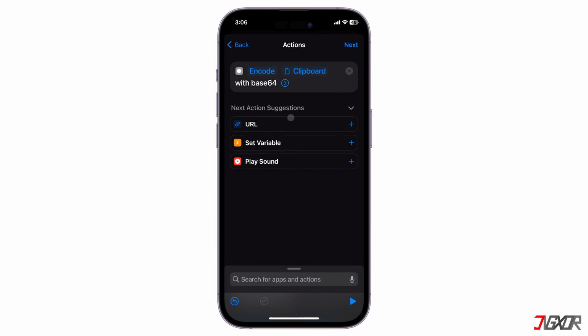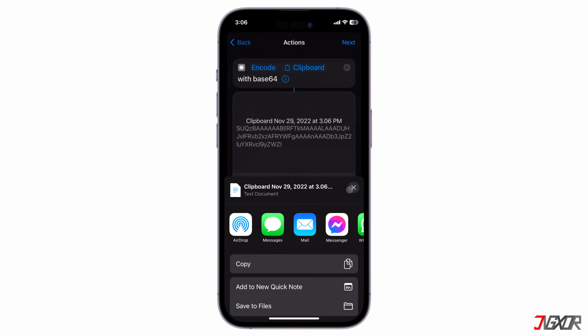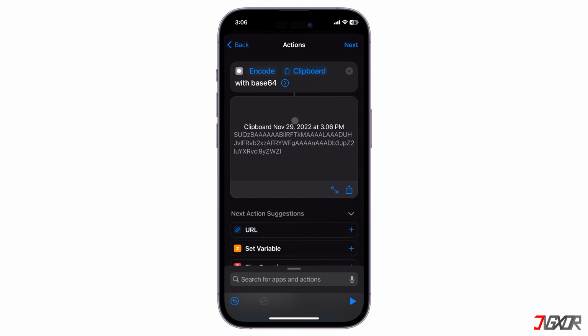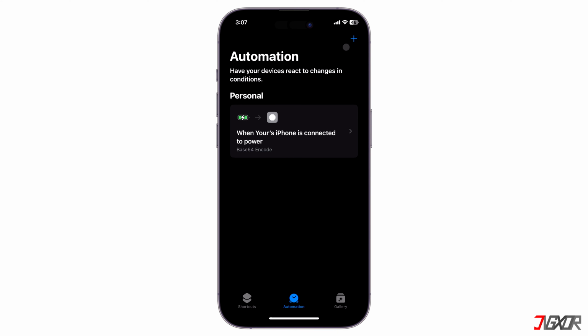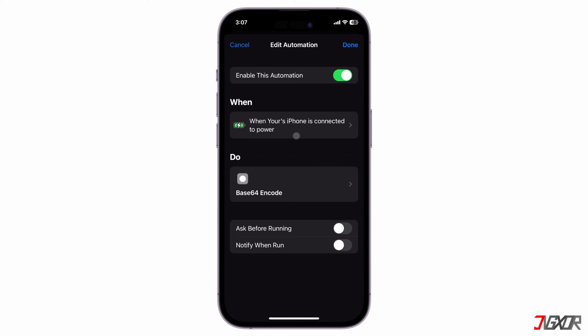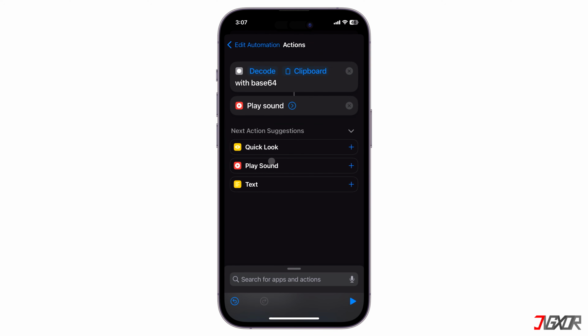Next, tap the Play button located at the bottom right to display the encoded details of the selected music. When the text box appears, press the Share button and select Copy. Tap Next, toggle off Ask Before Running, and then press Done to temporarily save the shortcut. After saving, tap the newly created shortcut and press the card below the Do section. Tap the Encode button, change it to Decode and add Play Sound Action to the shortcut.